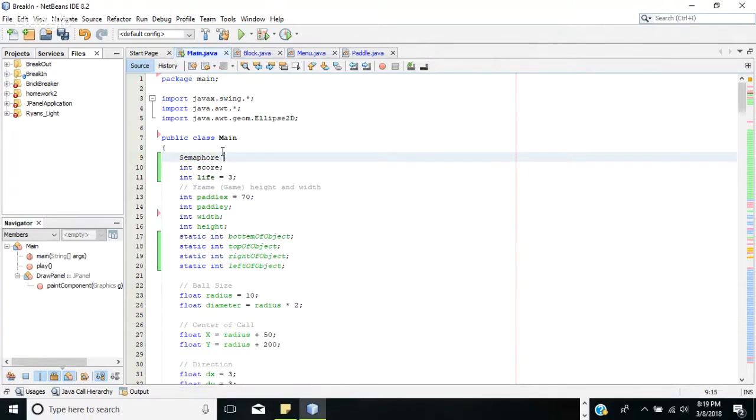Space. We'll call it mySemaphore. Sure. Why not? mySemaphore equals new Semaphore with open and closed parentheses, semicolon.